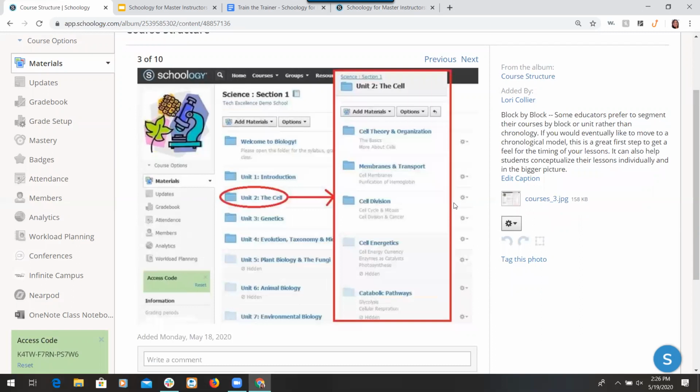Setting things up by unit. So you may have heard Philip and I talking about some just different things that are available. If you have an electronic textbook and you are building your course to go along with that electronic textbook, for example, it might be by units or by chapter. And so unit 2 on my example is the cell. And then inside of there, cell theory, membrane, cell division, all things about cells inside of science. So you could set things up by units.